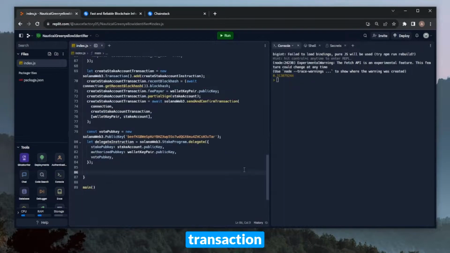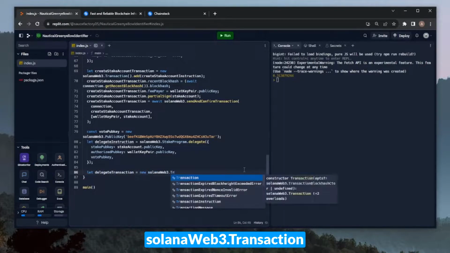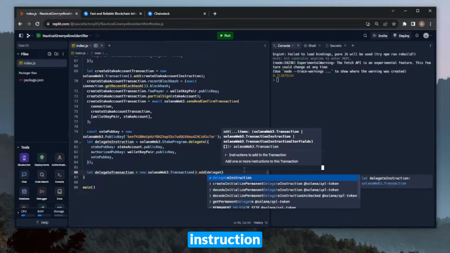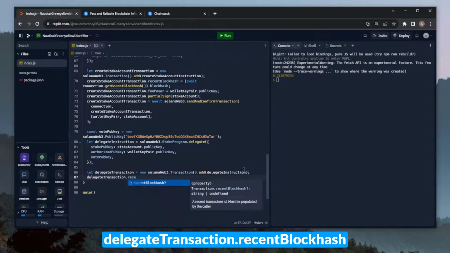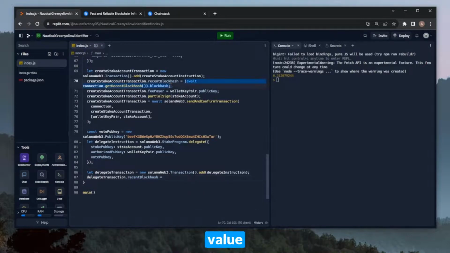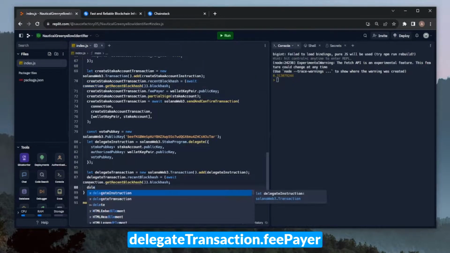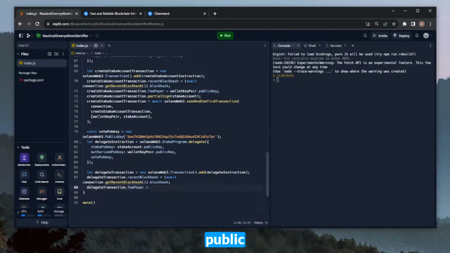Now we can go ahead and push that transaction to the network. So we can create a variable called delegateTransaction. And similar to the last 2 examples, we can create a new Solana-web3.Transaction and then add the delegateInstruction variable that we defined above. Similar to the stake account creation, we'll need to define a few extra parameters such as the recentBlockhash and the feePayer. We can do this with delegateTransaction.recentBlockhash and set that equal to the same value as up here. And similarly, we can do delegateTransaction.feePayer equals the public key of our wallet.